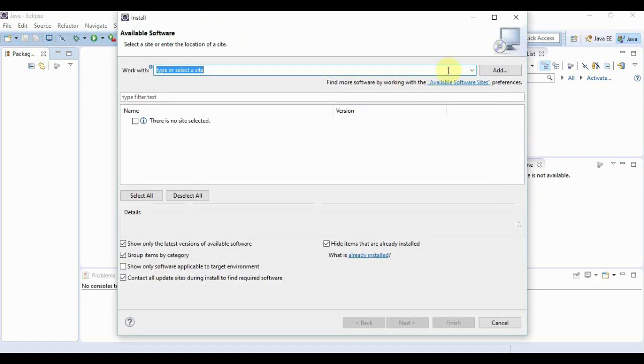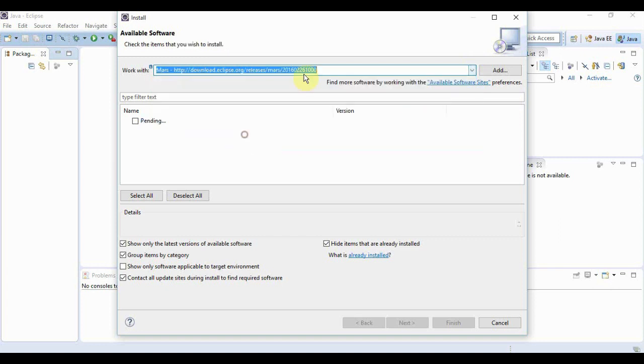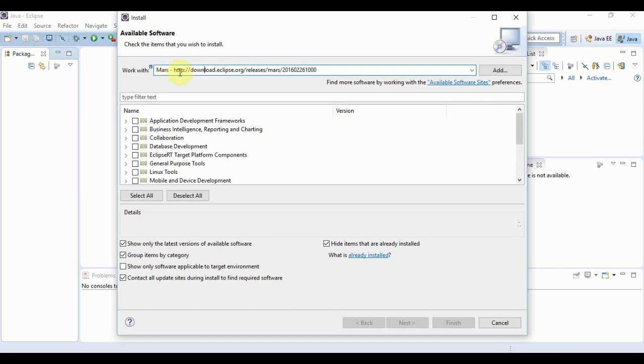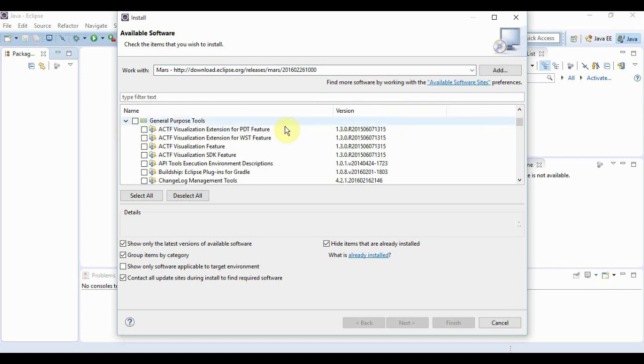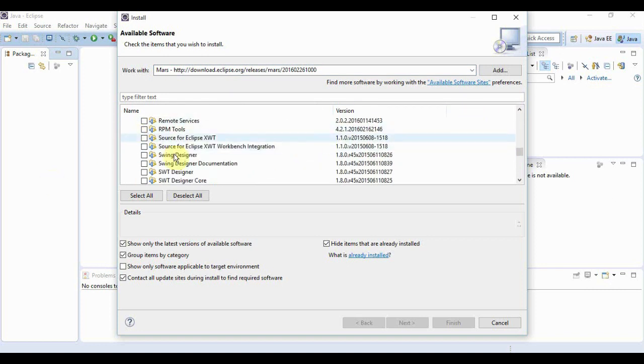Here in the Work With combo box, select something like this. My version is Mars, your version might be something else. Depending on that, just select it, and here you will find a lot of plugins showing. From this list, we need to go to the general purpose tools. Just scroll down till you find it. Yeah, we got it.